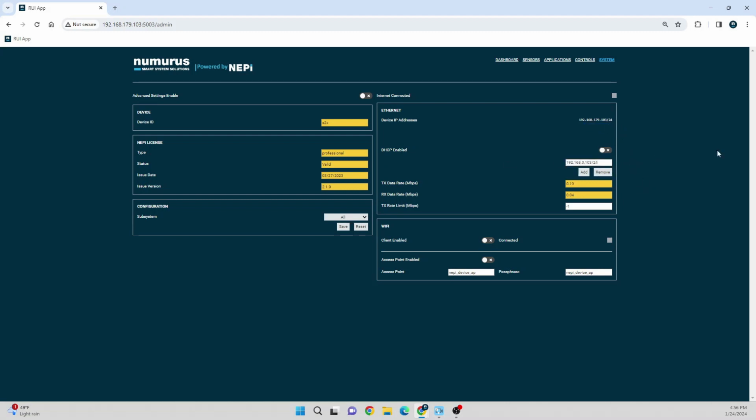The IP address for the ONVIF camera we are using in today's demonstration is 192.168.0.150 with a subnet mask of 255.255.255.0. So we will need to add an additional IP address to our NEPI device on that subnet. To do this, navigate to the NEPI RUI System Admin tab and add an address on that subnet, making sure it is different than the IP address of the camera you are trying to connect.